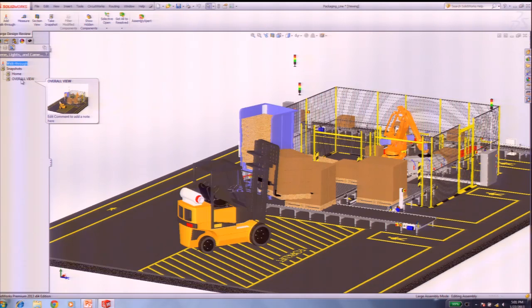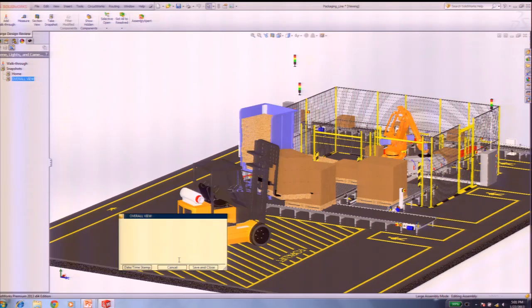So why do we care? Well, let's add a note so we don't forget. Let's add a comment. I think what we need is more turning room for forklift.